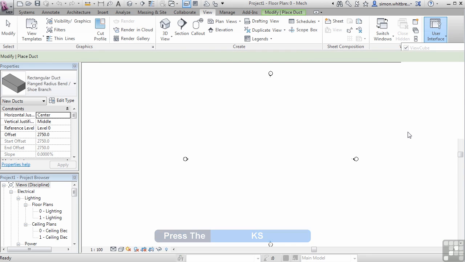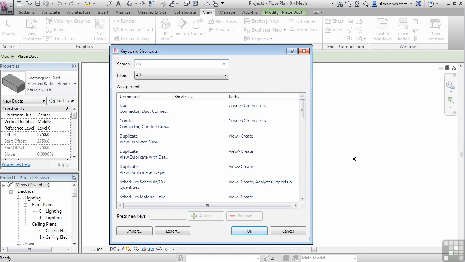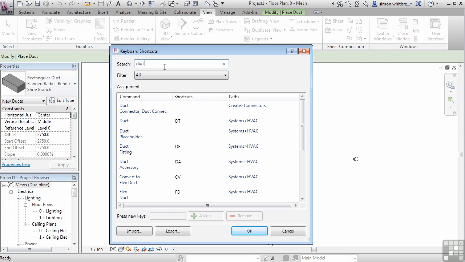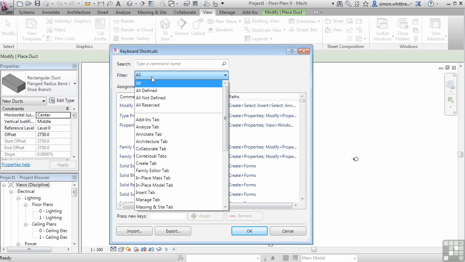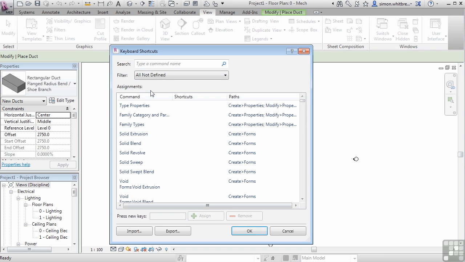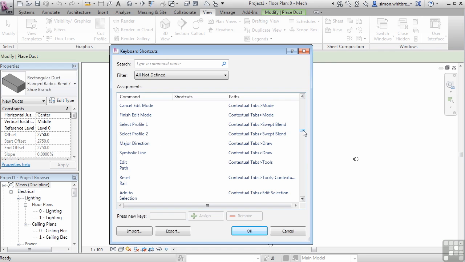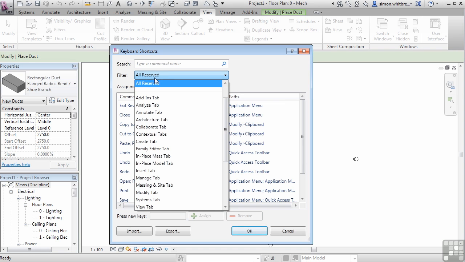Activating this tool brings up the keyboard shortcuts dialog box, where we can then search for commands and find their shortcut. I can apply filters to this view that shows me all the defined keyboard shortcuts, all the non-defined ones, and any that are reserved. The reserved ones are typically commands that are common to many programs.